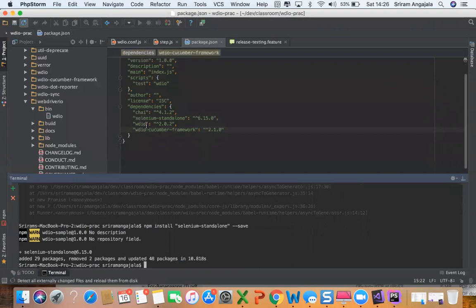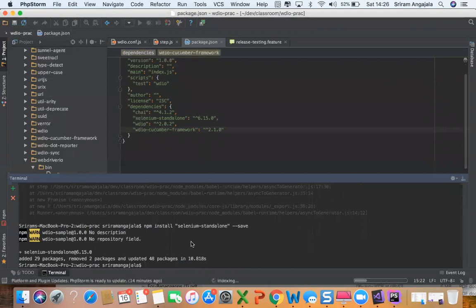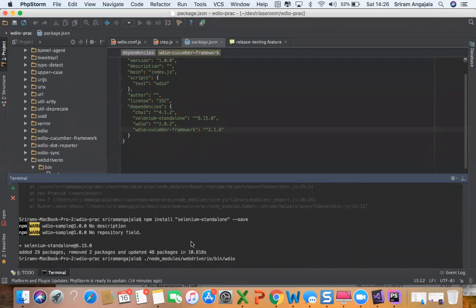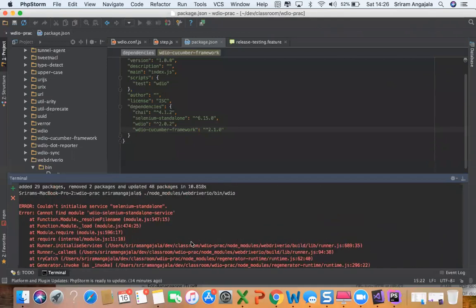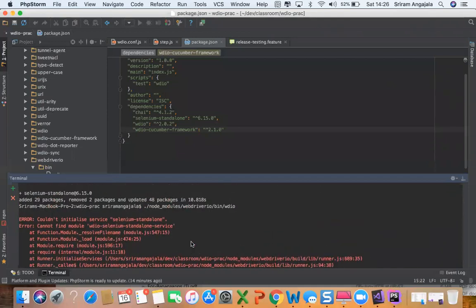Okay, so we've got Selenium standalone over here, which is running locally. Let's see if we can fix that problem. Okay, no. Selenium can't install service. Selenium can't find... Oh, okay, this is also important.